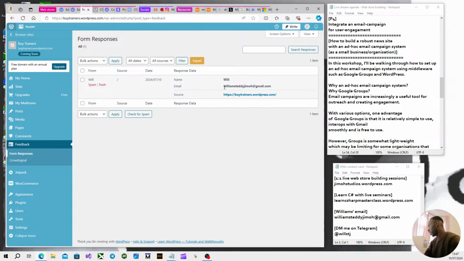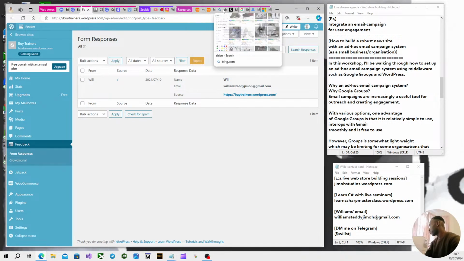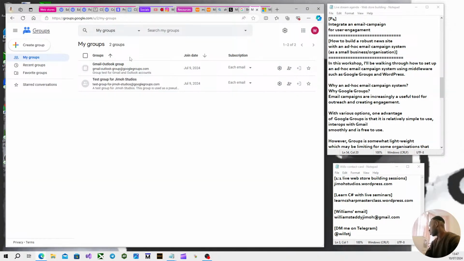So I'm going to go ahead. This is going to nicely take us to our Google Groups where we can make our email campaigns, because now we have our customer email. In this case, I made an example of my own email, so over there, boom. I'm going to then go to my resources group, and I have a tab for Google Groups. I'm going to go ahead and create a new group.